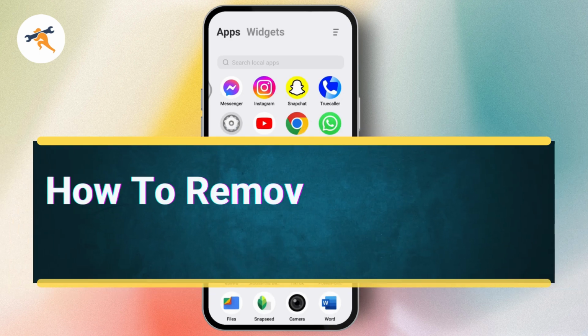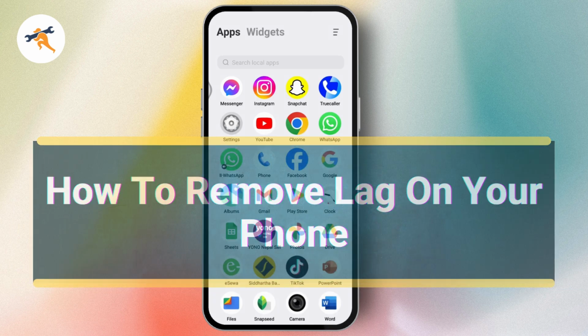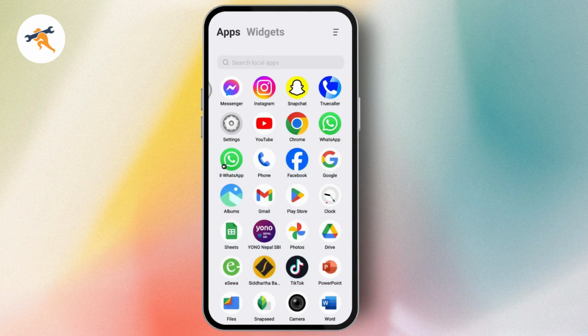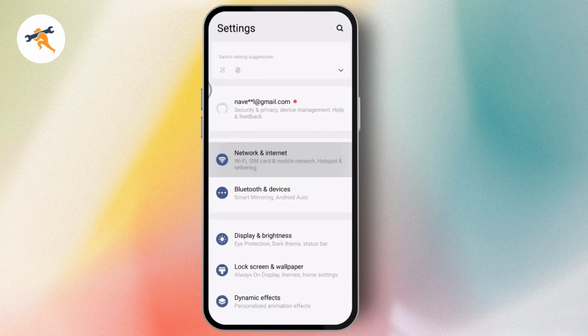How to remove lag on your phone. If you want to remove lag on your phone, the first thing you need to do is simply open up your settings and scroll down.